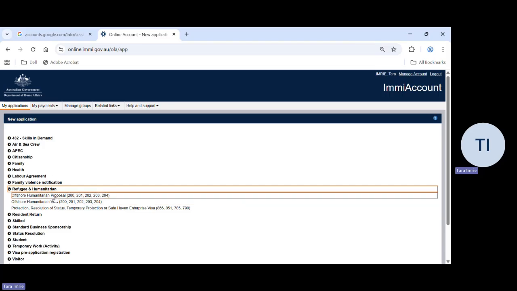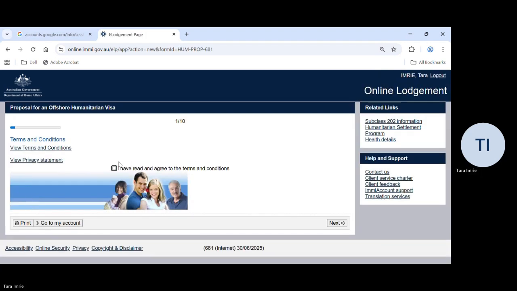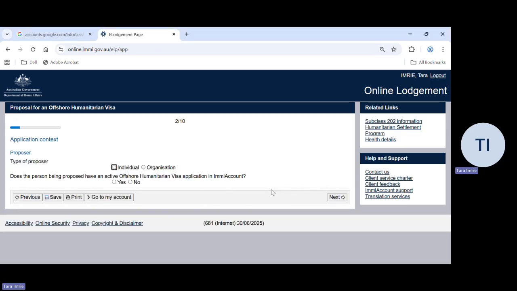The proposal form is details about the proposer, which is the person who is living in Australia. And the second form is the visa application form, and that is for the details of the people you want to sponsor from overseas. So this video will just cover the first part, and then there'll be a second video for the visa part. Okay, so we just click on Offshore Humanitarian Proposal. Click the checkbox, click Next.